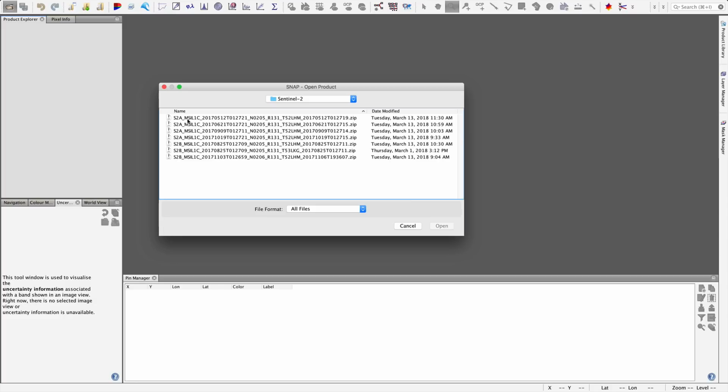This tells us that it's a multi-spectral imager, and we're dealing with level 1C data. Means it's already useful for us. It's not a completely raw product.